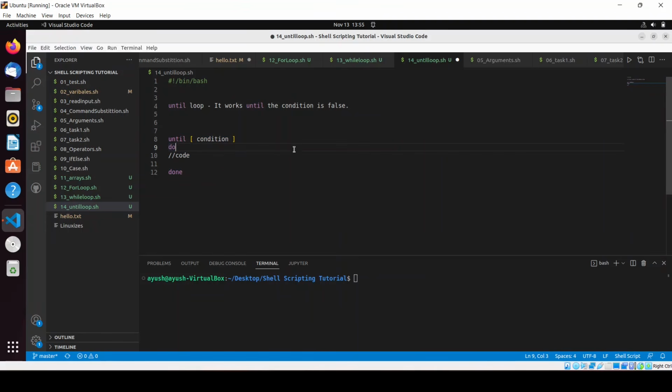So let me just do this, run this loop. I will provide i equal to 0, and I will use the until loop, until the condition is dollar of i is greater than equal to 3. So in this case, do echo Ayush. Okay, and just write done here, and you have to just increment the value of i also. Okay, now we are good to go.